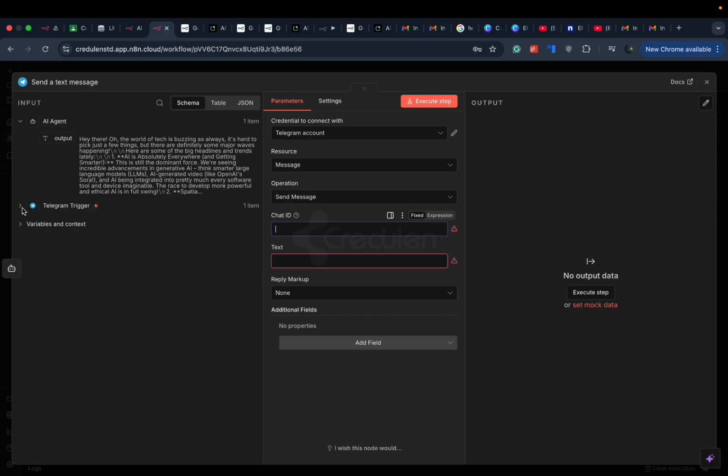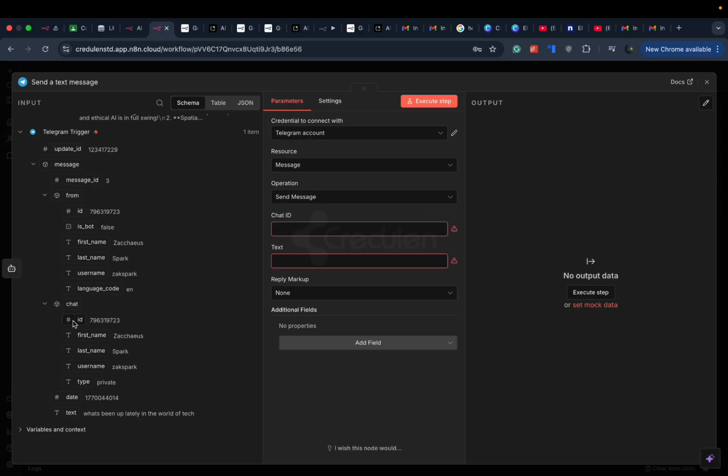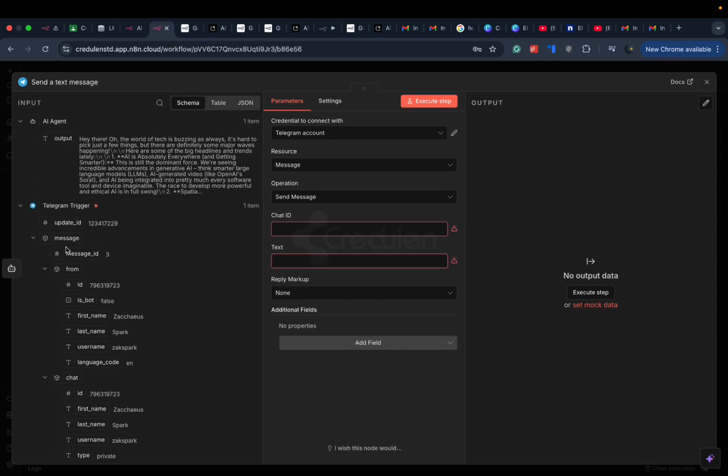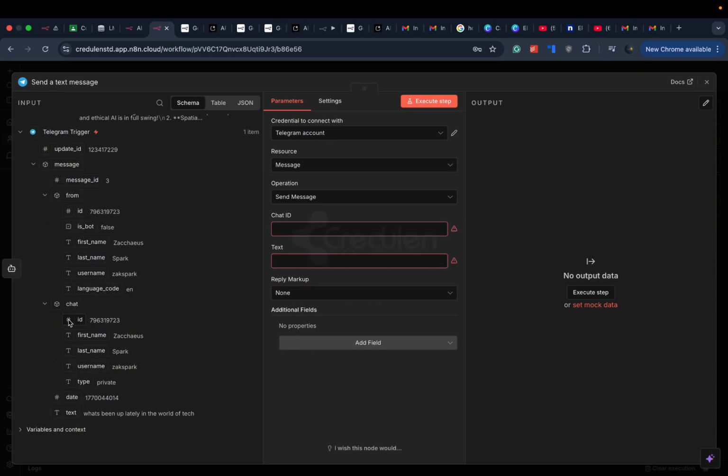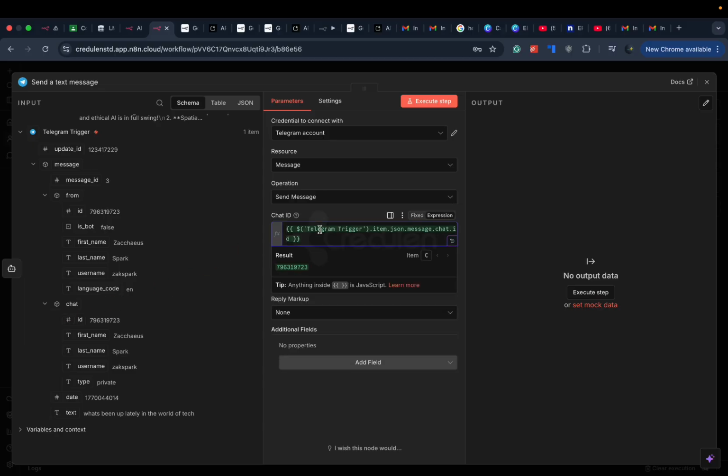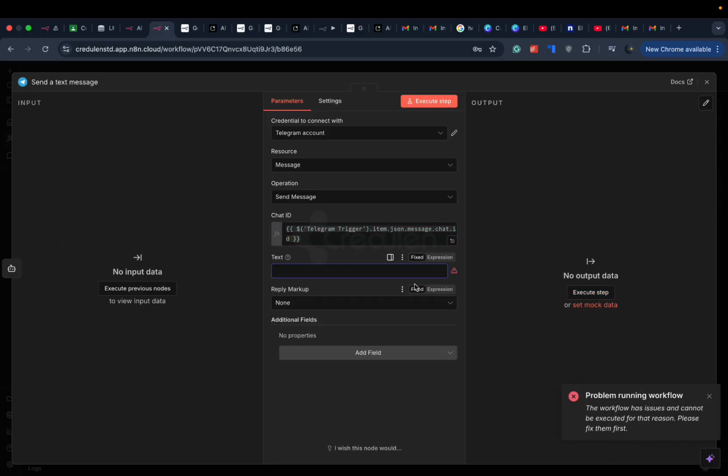For the chat ID, what I'm just going to do is I'll just drag this. You see, chat Telegram trigger. You see the chat ID. I'll just drag it there. Once I execute the step, it should send that message. It should show that message.